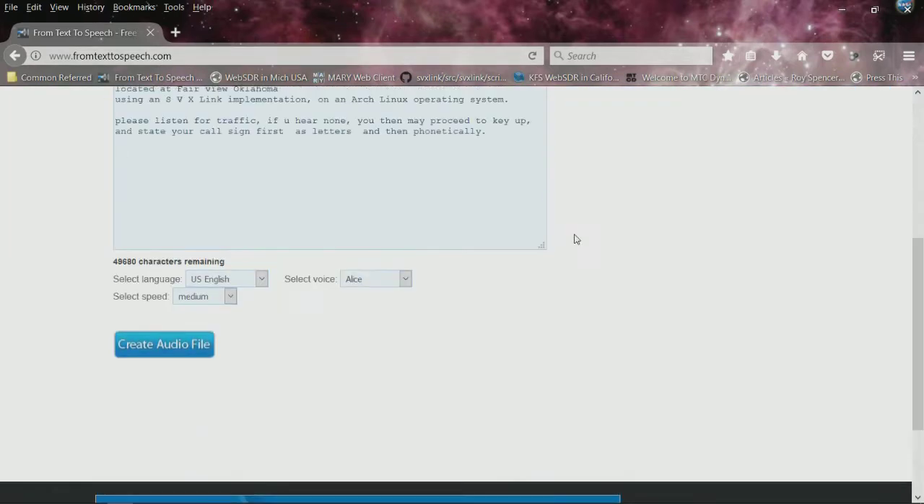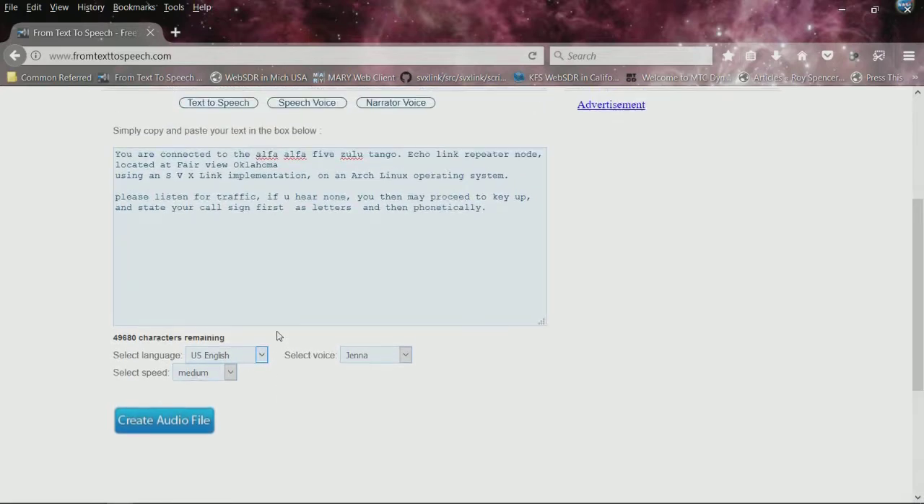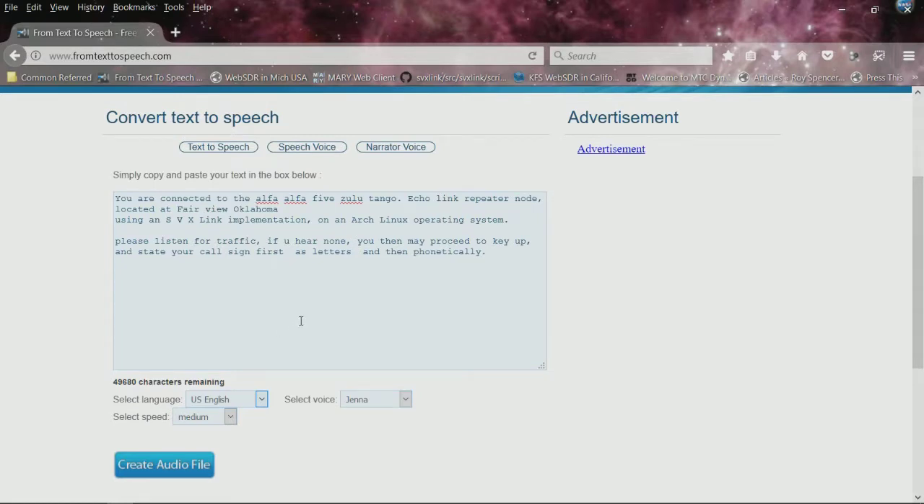Now, for my particular usage, I like Jenna, the sound voice. But you have other capacities here as well. You can utilize British English, in other words, give it that slight accent, or French, Spanish, German. And then you'll have other voices to choose from. But for me, US English. Select speed, medium. Always leave it for the medium speed. And you'll see why here when we modify this.